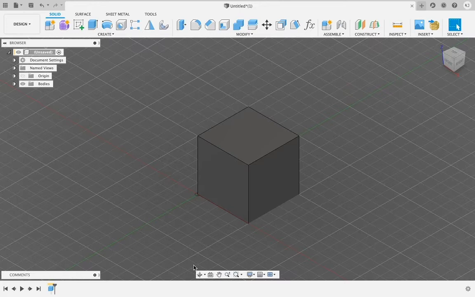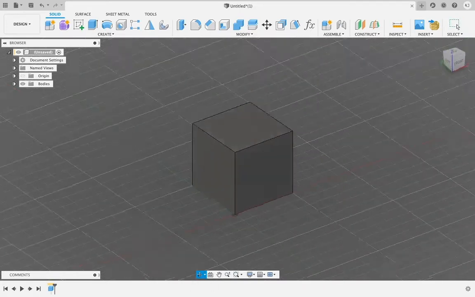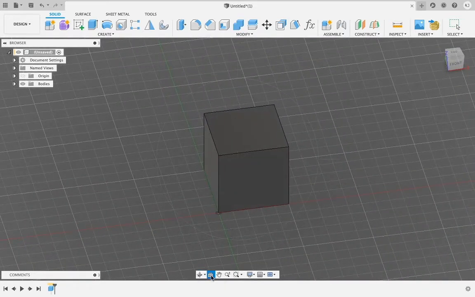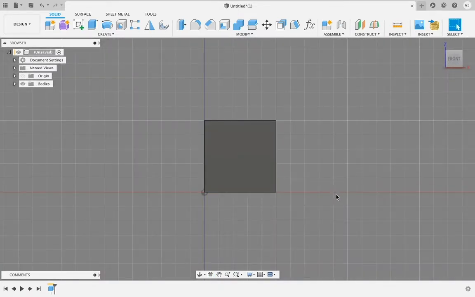On a trackpad, you can easily hover over to orbit. The orbit allows you to rotate around the center point of your piece. Next is our look at tool. The look at tool allows us to zoom in and place a view on a face. I have an example cube set up where I can select the face that is highlighted and it will then set my position there.